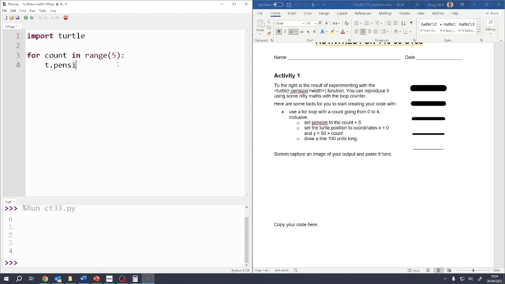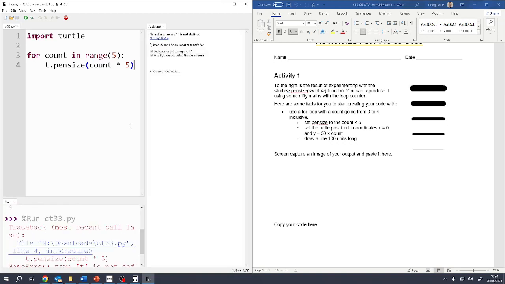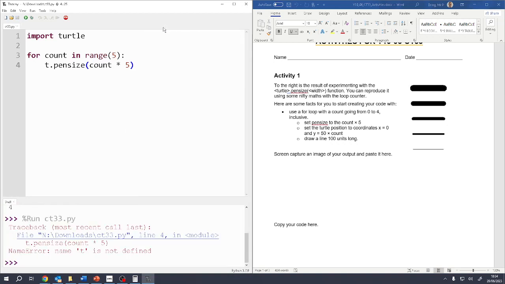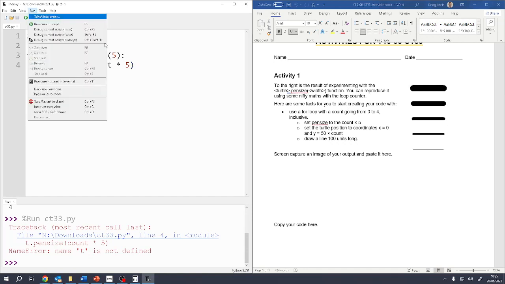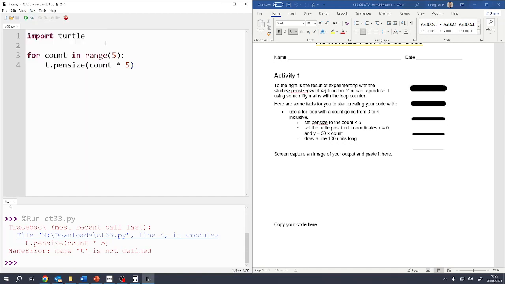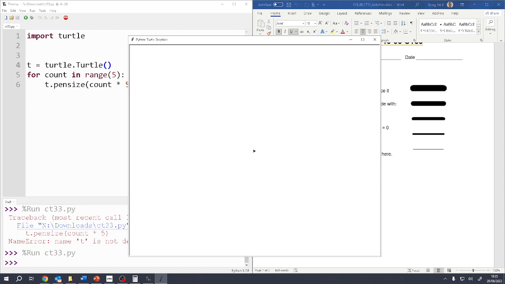t dot pen size count times 5. Well, it's not going to be able to do this yet because it doesn't know what t is. Class chart's positive for you telling me how to resolve this. Yeah, so we need to make a turtle drawing object. I'm going to call it t. We need to go inside the turtle module, create turtle drawing graphics, and not forget to put the brackets at the end. There we go.